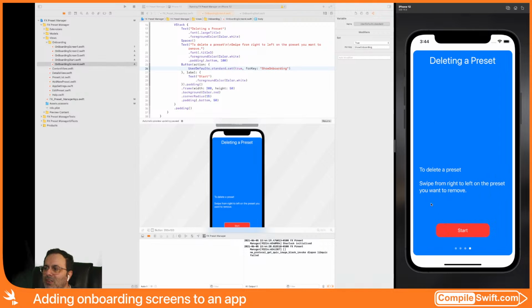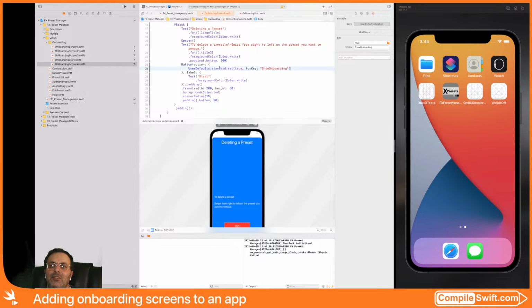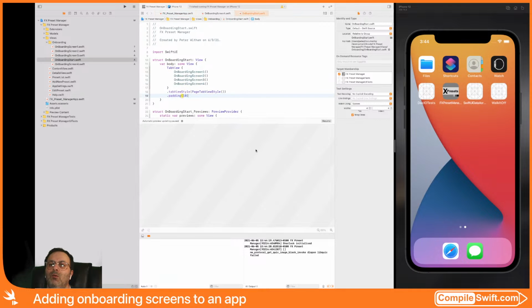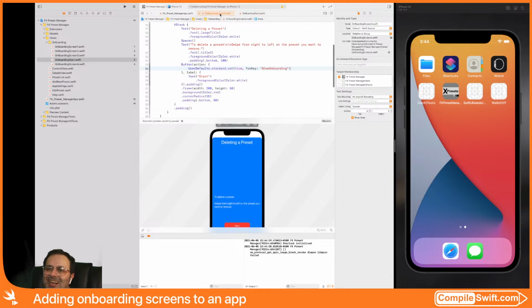Oh, I got something wrong. What did I do here? Hang on. So I got something wrong. User default standard set true for key and so on. Did I get it backwards somewhere? Let's have a look. Oh, I did get it backwards. Did you spot the mistake? Should be false, right?